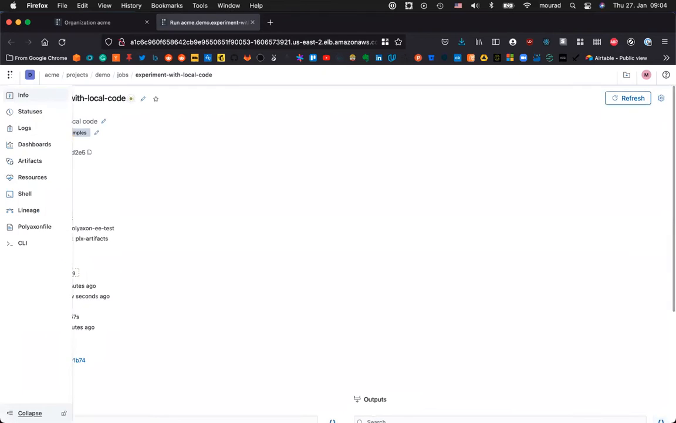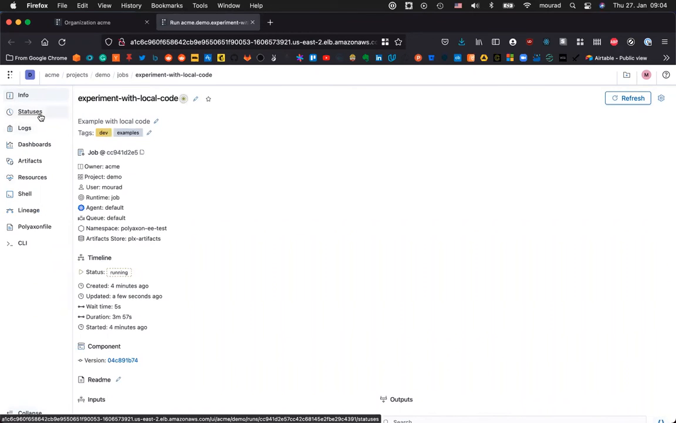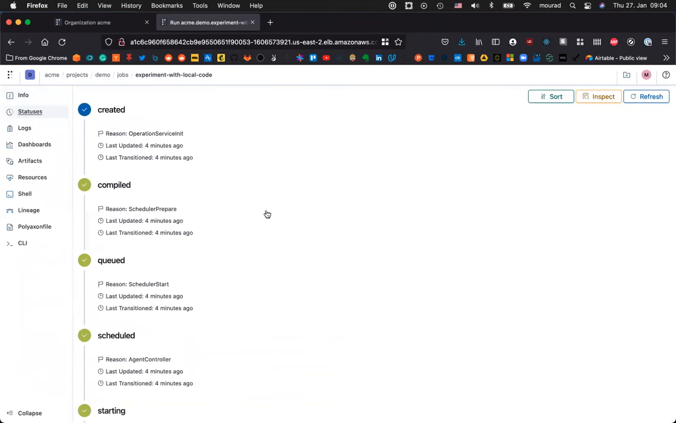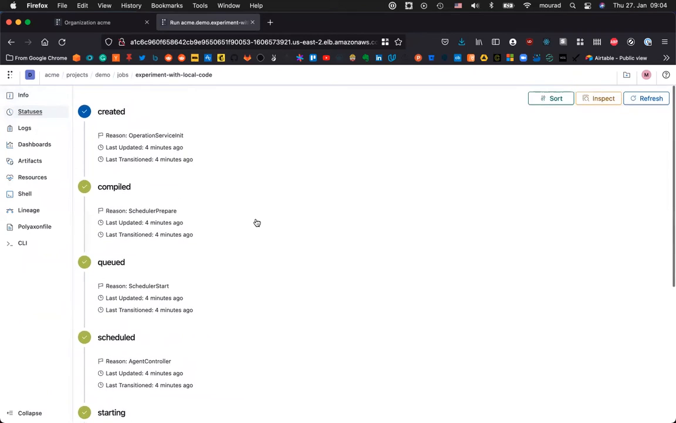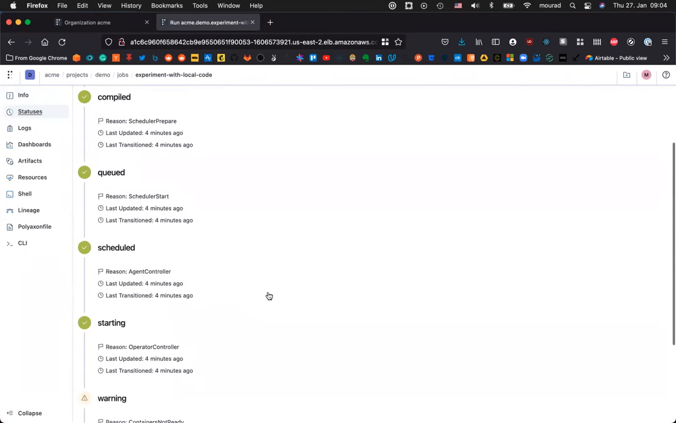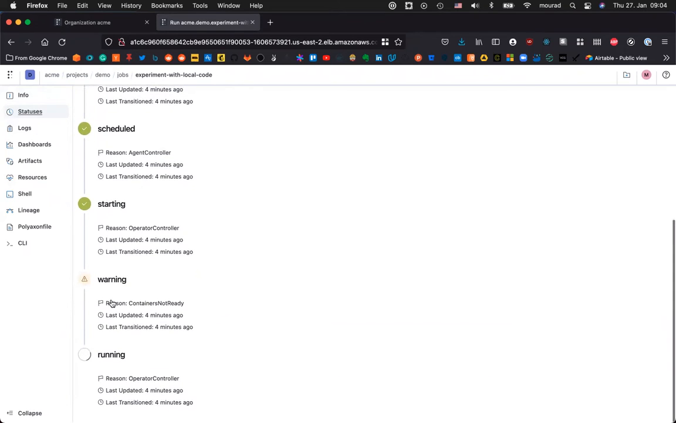Let me enlarge the sidebar. So we saw the timeline on the UI. We can see similar information here on the UI. So the operation was created, compiled, queued, and then went to the agent scheduled, starting. So we have some warning.